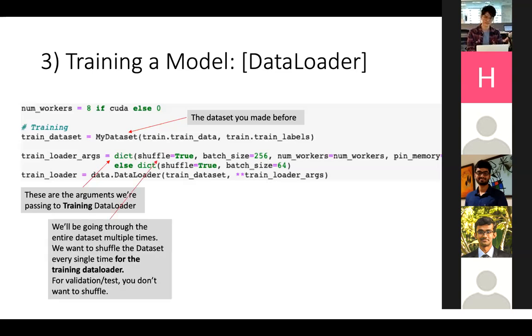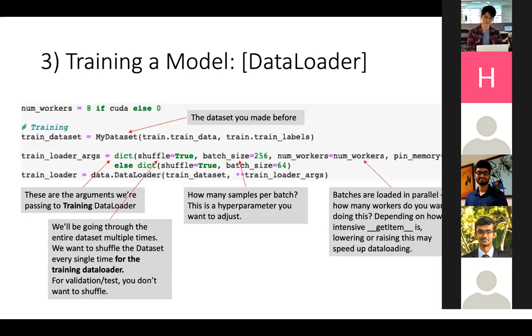Shuffle. We'll be going through the entire data set multiple times. We want to shuffle the data set every single time we loop through our training data loader, and that's been empirically proven to improve training performance significantly. So for training, you want to have this shuffle argument set to true. For validation or test, however, you don't want to shuffle because that might mess up the ordering in which you submit to the test server and so on. Batch size we talked about before. This is a hyperparameter you want to adjust.